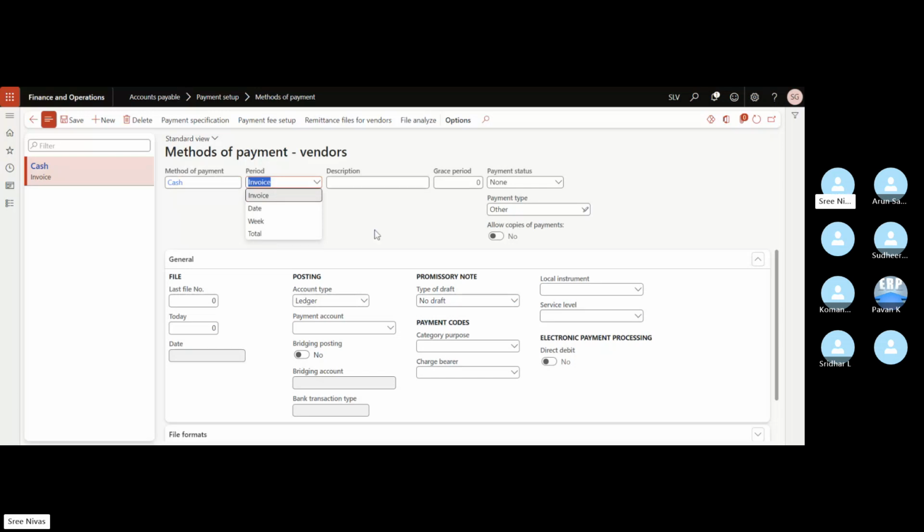Let's say for example, Apple vendor. So Apple vendor, we have to pay monthly. By month end, if you have some 10 invoices, out of the 10 invoices, while doing the payment proposal, whether you want to club the entire amount.